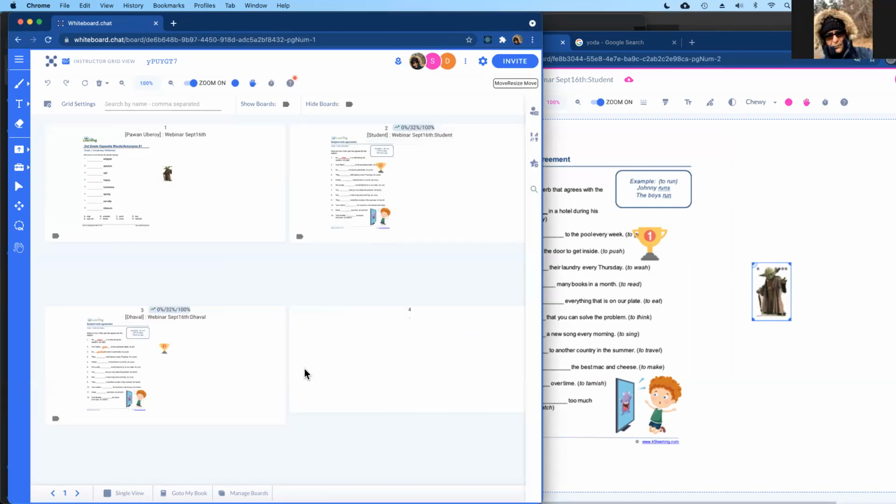There is another question, Pawan. Is there a limit on the number of students in one session? Yeah, right now we have a soft limit of about 125 students to a session. We can increase that if you think that is not enough, but that's the current limit that we have.